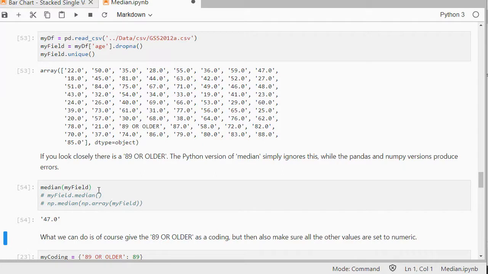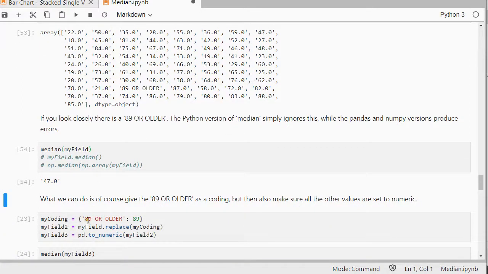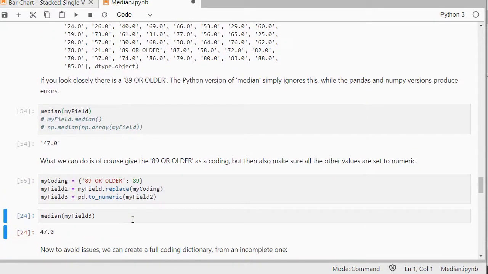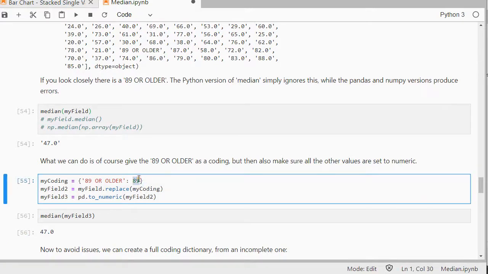But I do want to have it in there, so what I'm going to do is recode that one and then convert it to numbers, and that gives me now 47. Whether or not this is acceptable, that 89 or older gets replaced by 89, is an entirely different discussion.